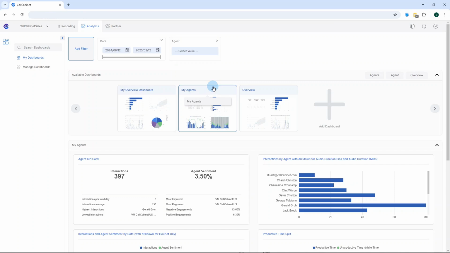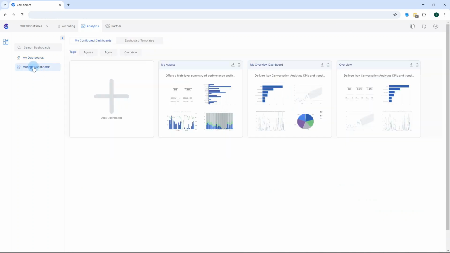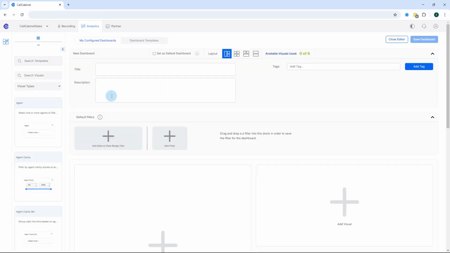To do this, go to the menu item on the left-hand side and click on Manage Dashboards, and make sure that you're inside the My Configured Dashboards tab, and then go to the card that has a big plus sign on it that says Add Dashboards. Click on the plus sign.